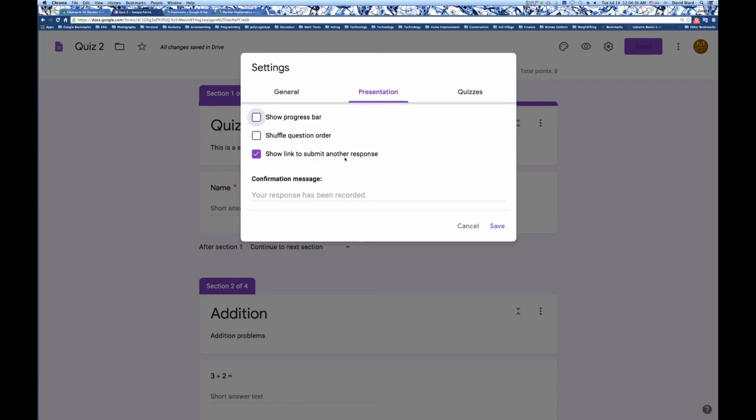And you can show a link to submit another response if it's permitted that they do the homework again. But that would be a completely different response, and it's not the same thing as editing a response.